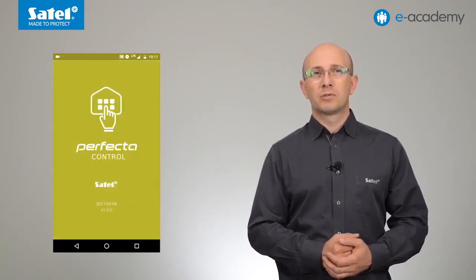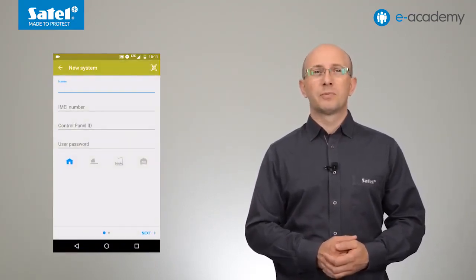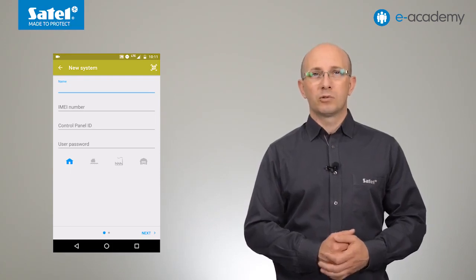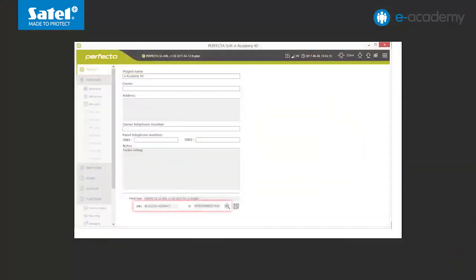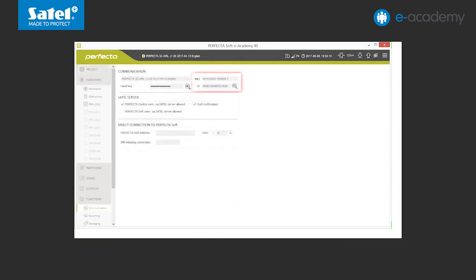The application starts up. First, the menu for adding a new alarm system opens. You can fill in the visible fields yourself. The IMEI number and ID number should be copied from the PERFECTA soft program. Both numbers can be found in two places: at the bottom of the project menu or in the communication menu. To enter the data into the application, you can also scan the unique QR code generated in the PERFECTA soft program. This is a more convenient and faster way. In addition, you can copy the graphic code and email it, for example, to users of the system so that they can configure the application on their mobile devices themselves.